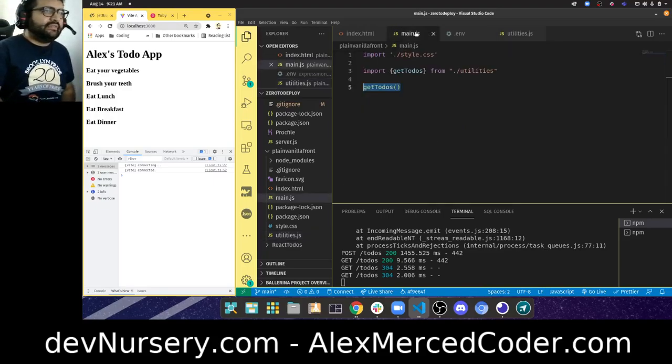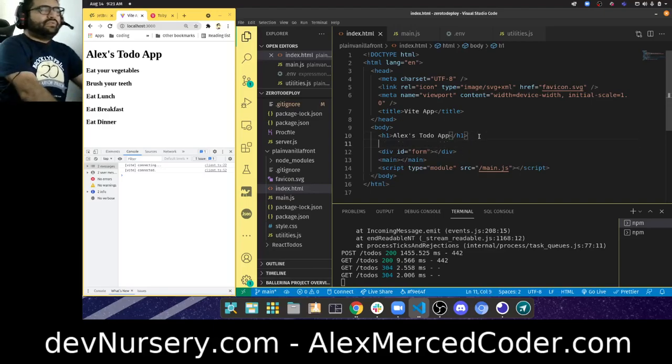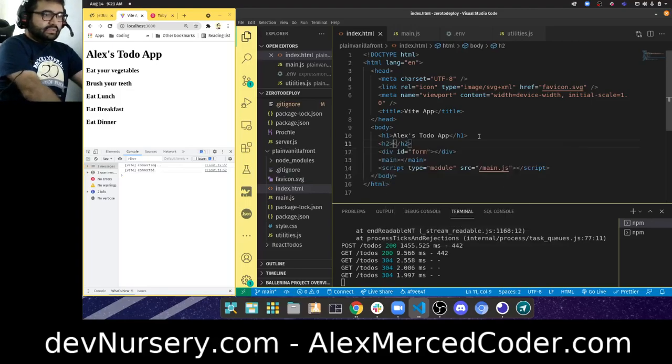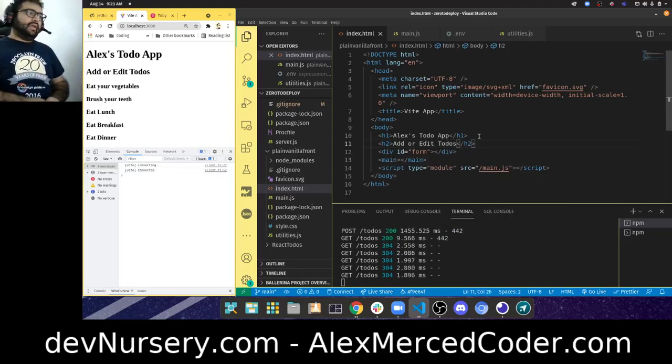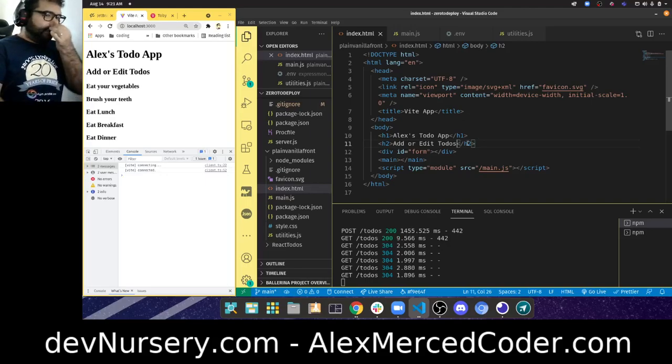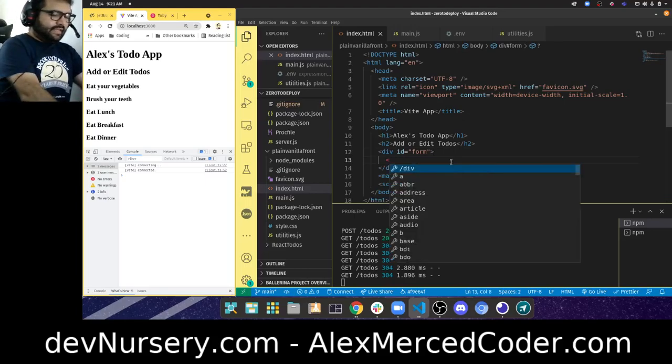Next thing we'd want to do is be able to add a to-do. So for that, I need to add the form onto the page. What I'm going to do is add an H2, like, add or edit to-dos. Okay, so I'm going to just use one form for both. I'm not going to try to simulate multiple pages like I could with React Router. I could, but the implementation will take a little bit longer. I want to keep this video reasonable, so we're just going to have a form on the page.